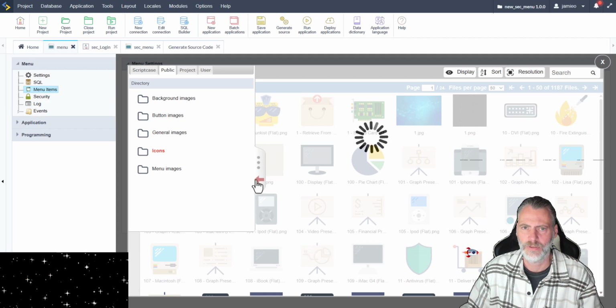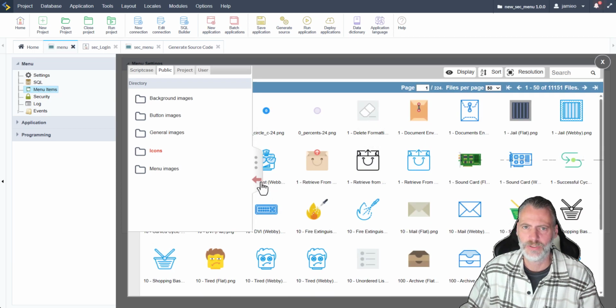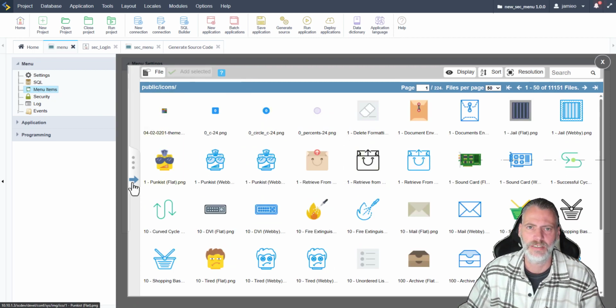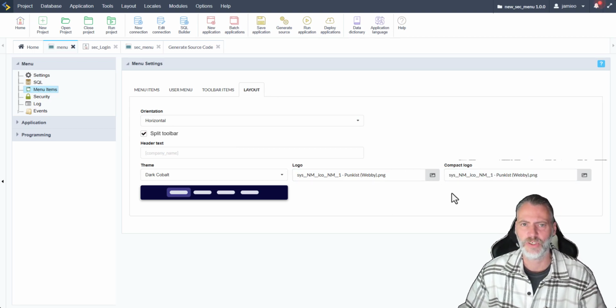Just go with icons. And there goes the image manager. Of course, I have a ton of images in it. Okay, so I'm going to just choose this guy here, the punkish web. I like that. So add him. Okay, add selected. Okay, so that's in there now. I don't know how that's going to go with the brackets there, and we'll see. So I will add that as my compact logo.